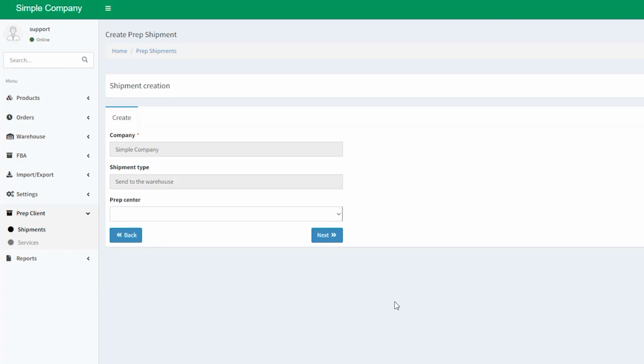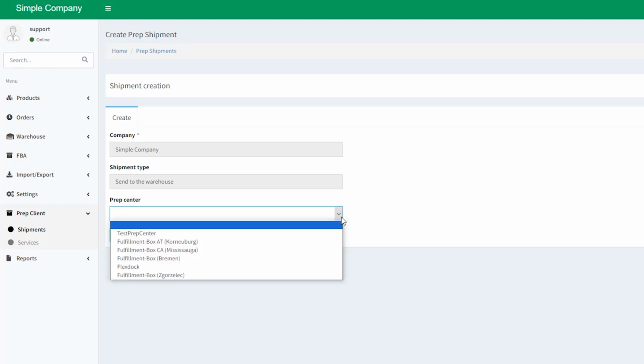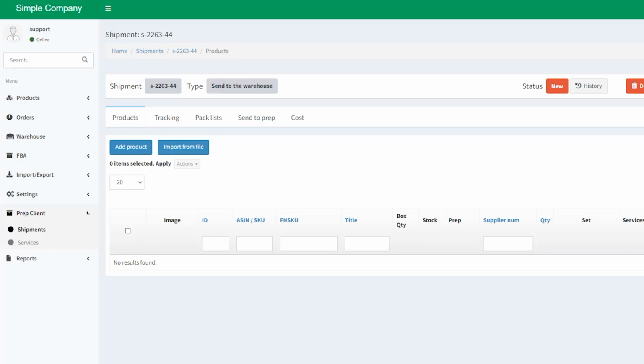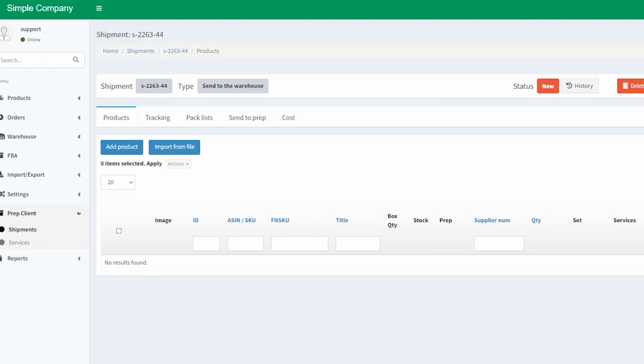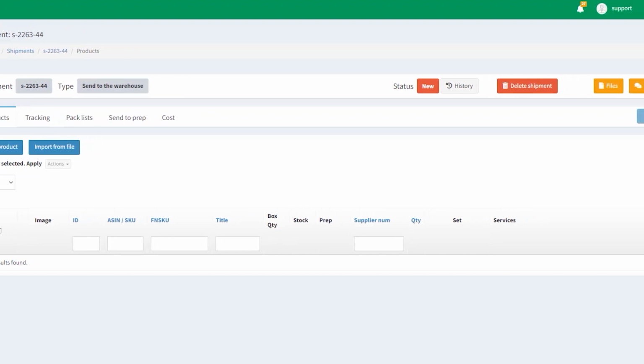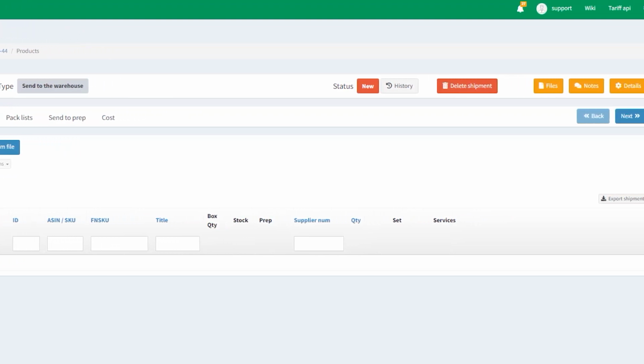In the Prepp Center field, choose the name of the Prepp Center from the drop-down menu for which the shipment is intended. Items can be added to the created shipment either by individually adding each item or by importing a table. Let's go through both options.